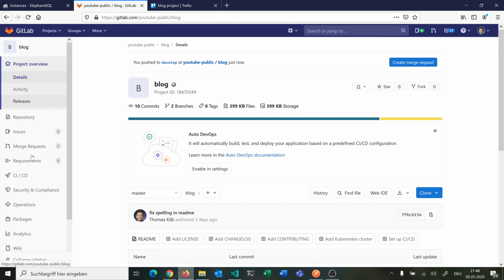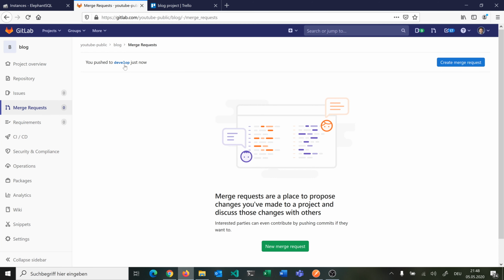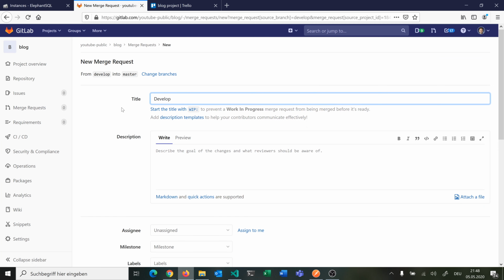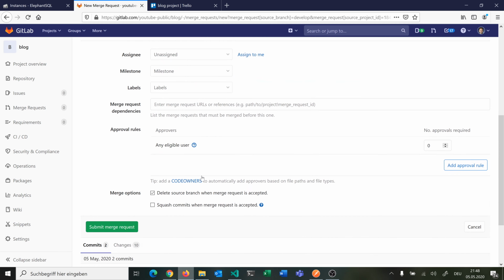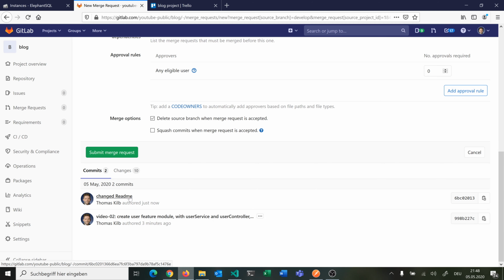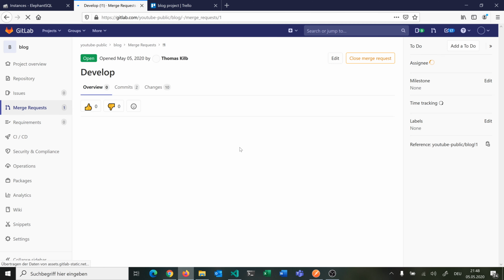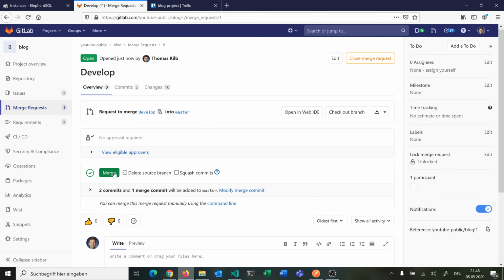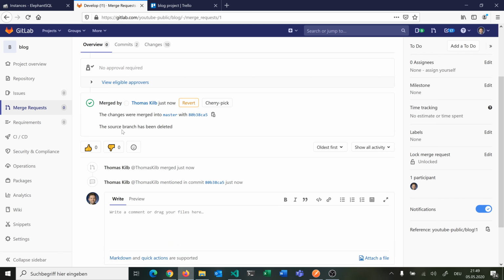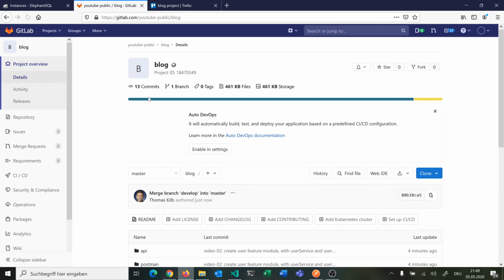And now what we can do here, we have our project overview, and we can have like a merge request. And we just push to develop, and we can create a merge request, and normally someone else would review it. But we say we want to merge from develop into master. We have our two commits here, one of finishing our feature branch and the second one changing the readme. And we submit the merge request, and now since I'm the only owner of the repository, I can just accept it, or I can merge it. Now it's checking if there are any merge conflicts, and normally there should not be one, and then it's merged. So now we also have our changes here all on the master branch.